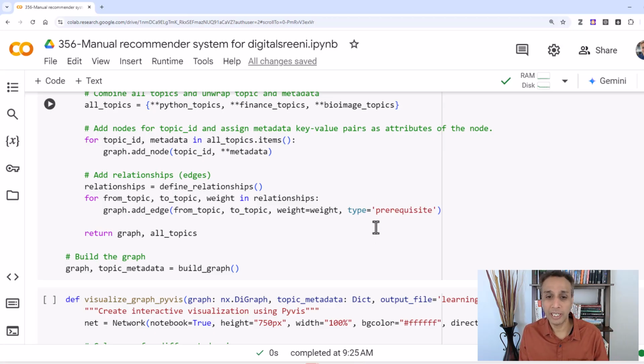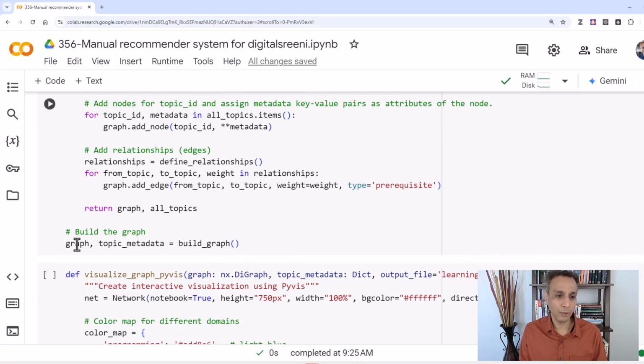Why is that important? Later on, when we do our learning path analysis, this becomes important because when we say, hey, show me all the prerequisites, it's like, okay, what is connected to at the first level, at the second level, and third level, and so on, and we can print those out.